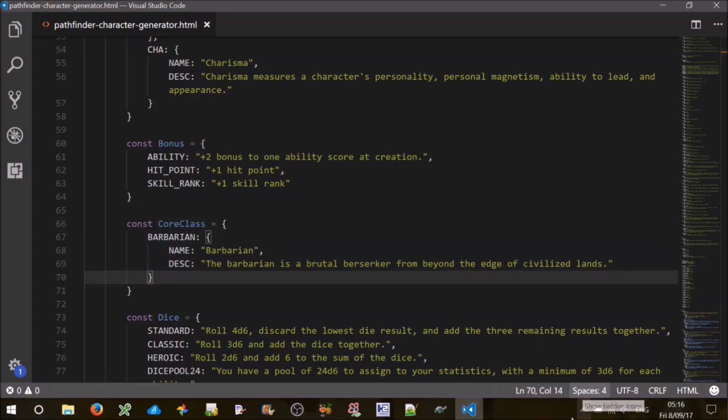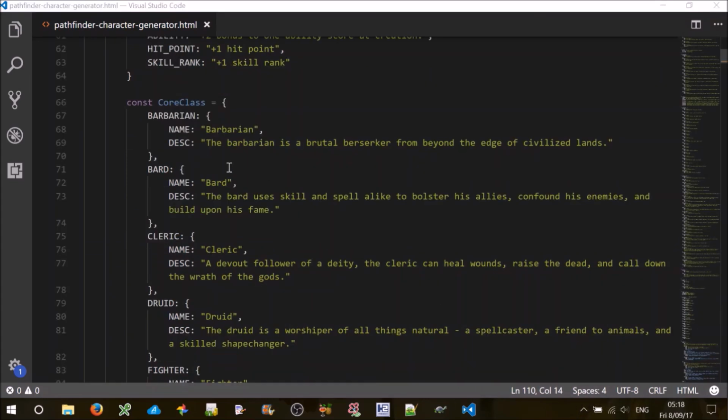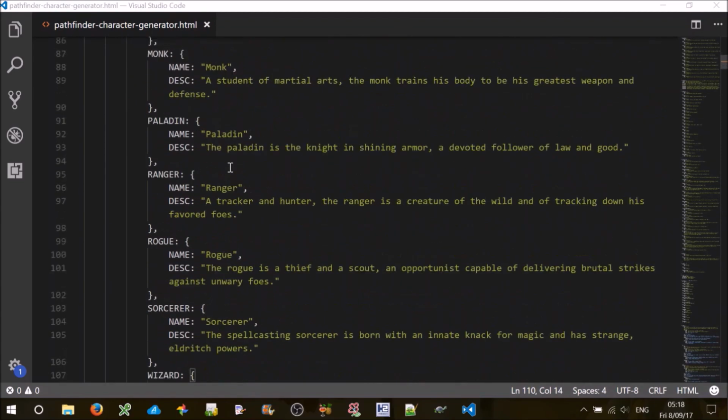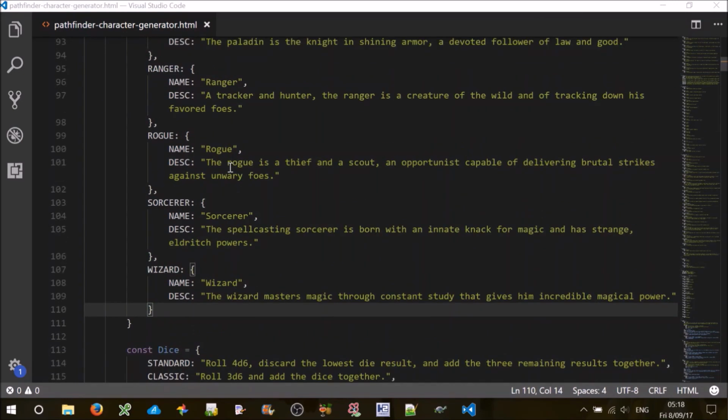And I will see you soon. There we go. You should have Barbarian, Bard, Cleric, Druid, Fighter, Monk, Paladin, Ranger, Rogue, Sorcerer, and Wizard.